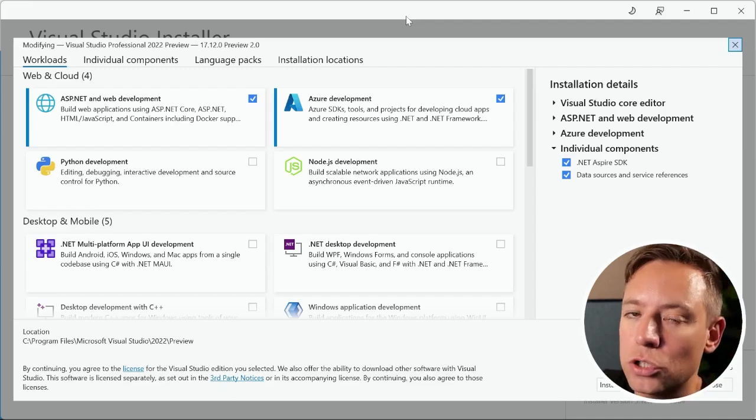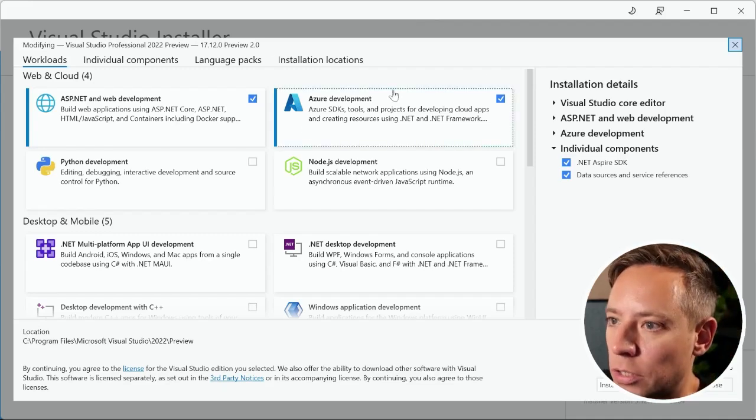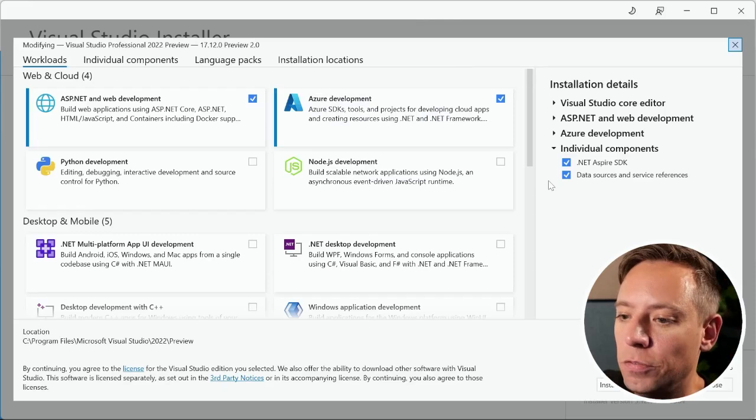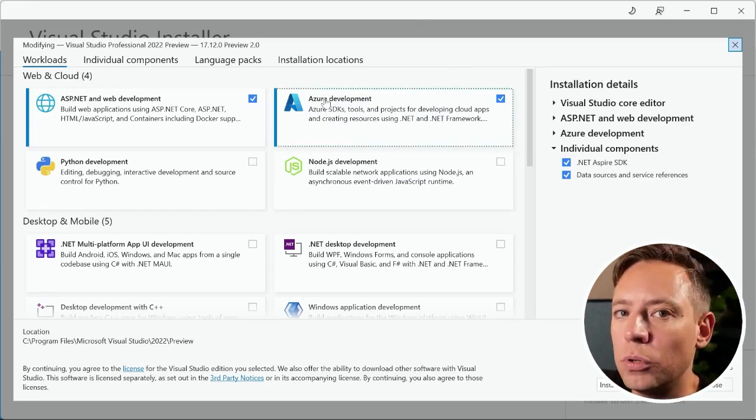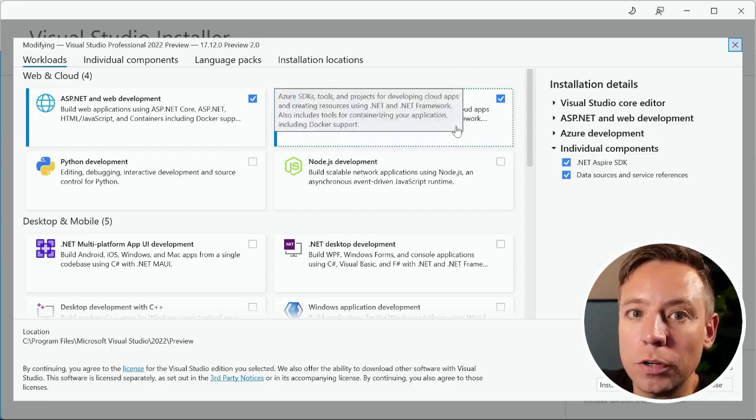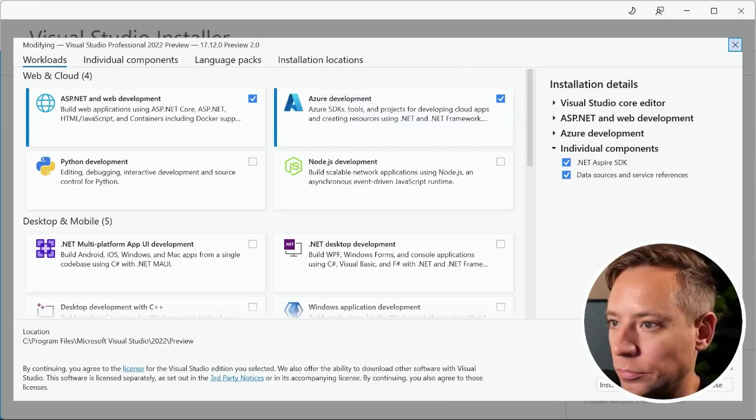To develop Azure Functions with Visual Studio, you need to make sure that you have installed the Azure Development Workload. If you're not sure you've got that, open the Visual Studio installer, click Modify and make sure it is checked.